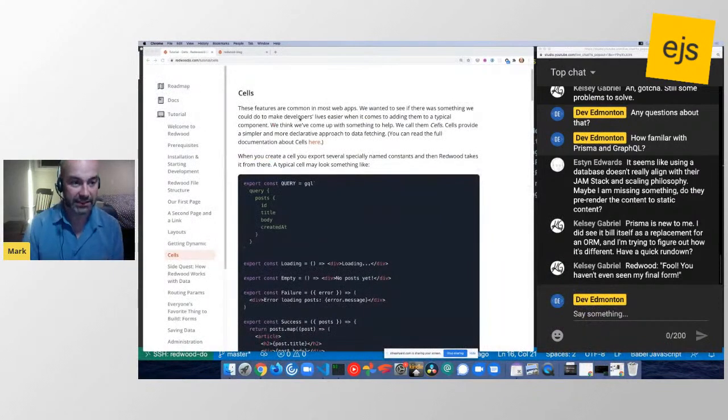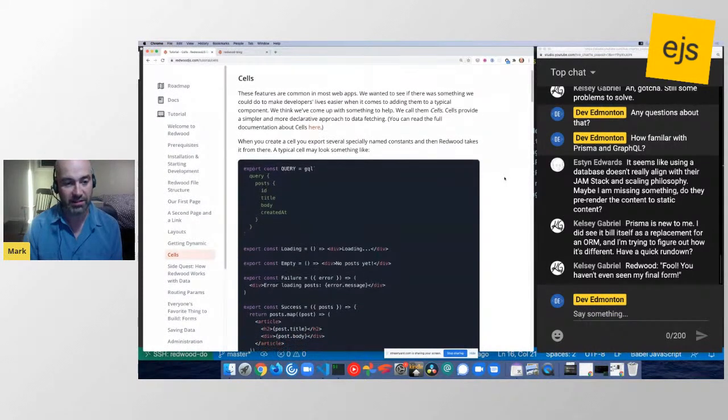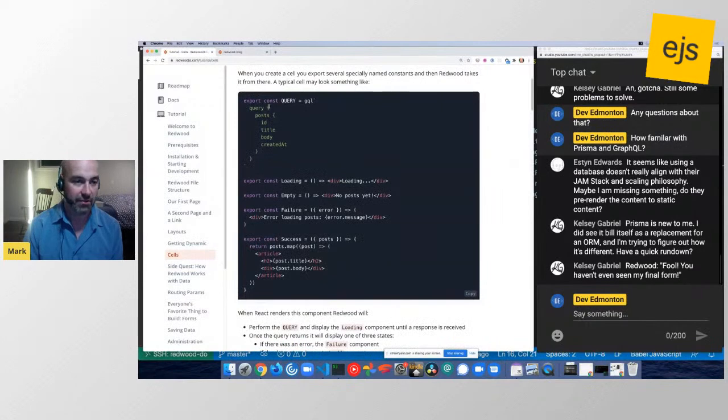So last but not least is cells. So cells are pretty simple. They're basically almost like just a convention. You're going to have a GraphQL query that is meant for retrieving information, and then in your file you export a couple different components. You export one for loading that's shown before the query is run, if it's empty, if there's an error, or if there's success. And the cool thing is that when you're using these in Redwood, it will go and take these and just automatically wrap them up and turn them into a component that you can include in your pages.